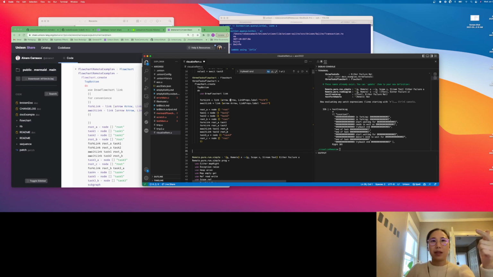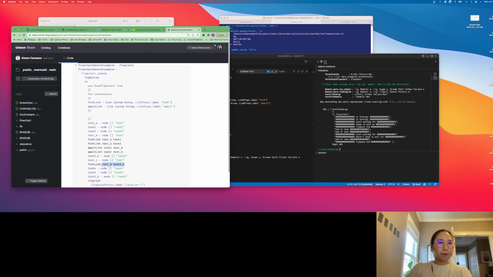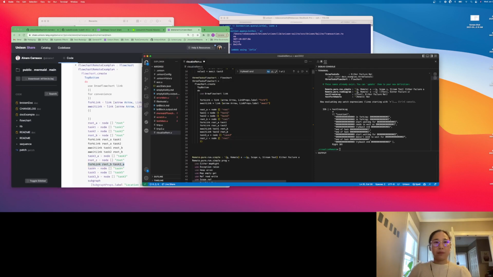Okay, so this is saying we've got 2 links, a fork style link and a wait style link. We've got a root node, task 1, task 2, the second instance of root here. We fork task 1, task 2, we await them, then we create task 3, and we need one more link. Okay. All right. This is a version with the DSL.